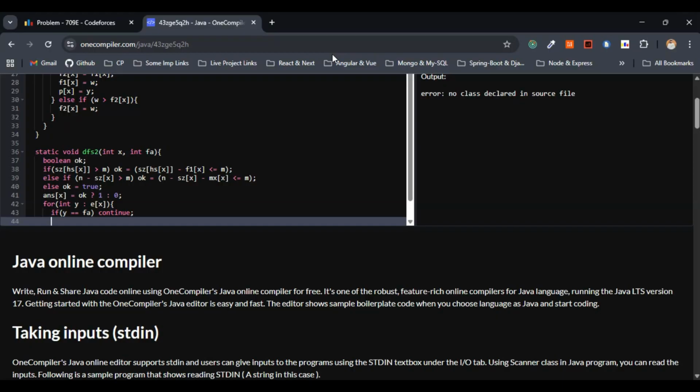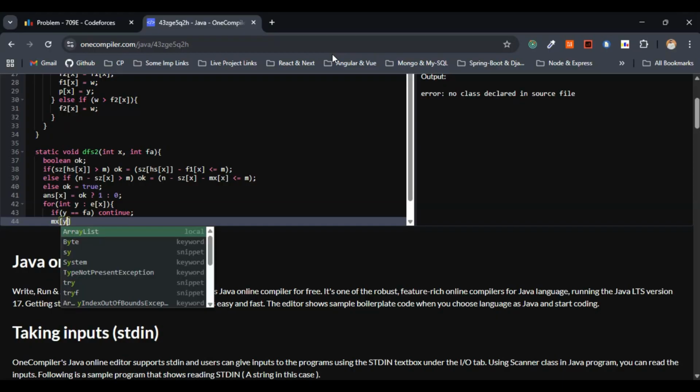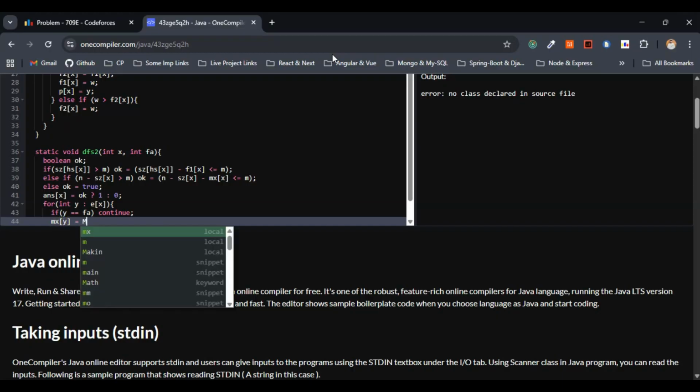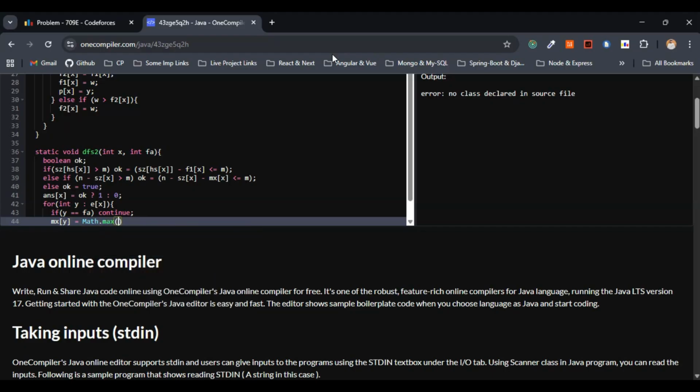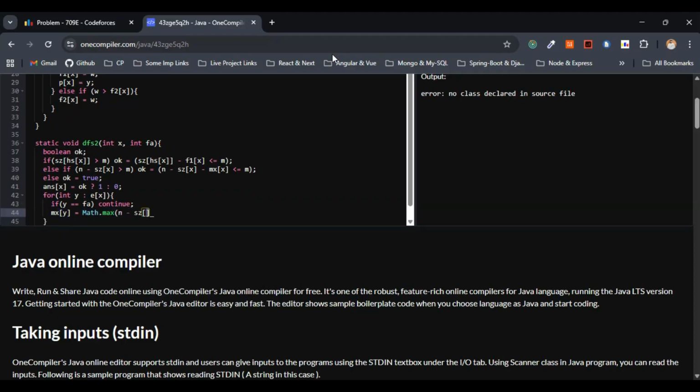Then let's do one thing. I'll just go with mx of y which is equivalent to the max of n minus size of this one. What do we call? Size of x it has to be actually. This has to be within the arrays. Oh, sorry. What did I do? One second. Yeah, this one has to be size of x.